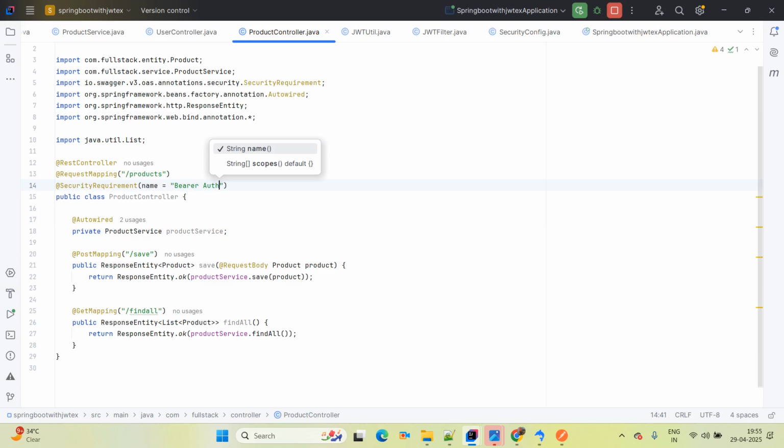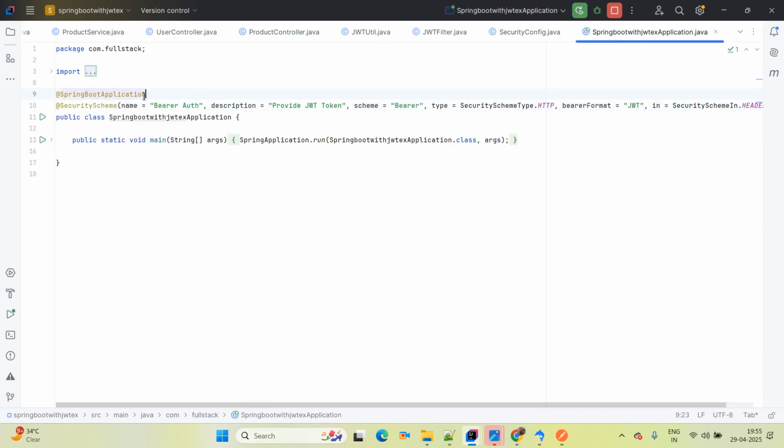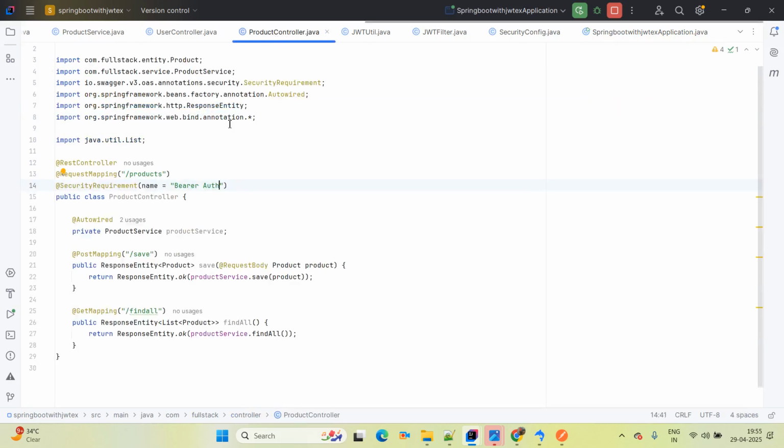Yes, we have done the changes for Swagger UI, but two changes were required. Which two changes? In the main class main method you can simply use the security scheme annotation, and there you can pass the required things. And the next change, come up with the product controller. We have just added the security requirement here, bearerAuth.